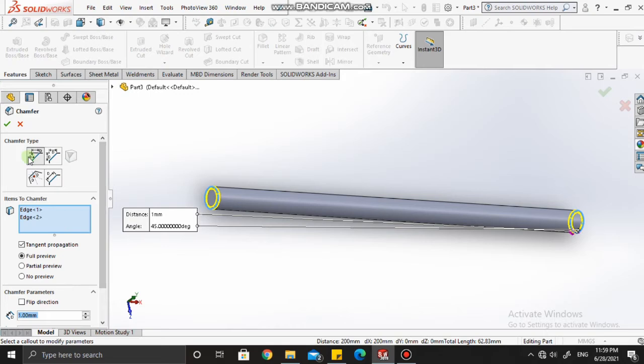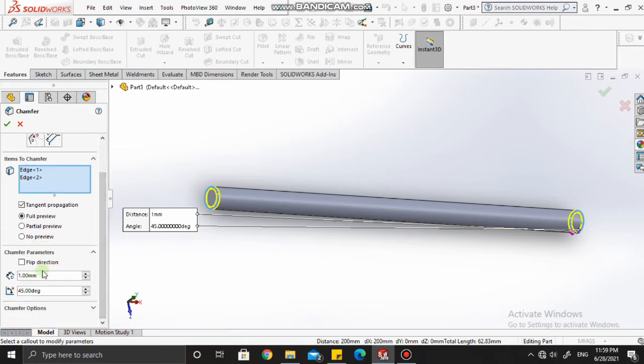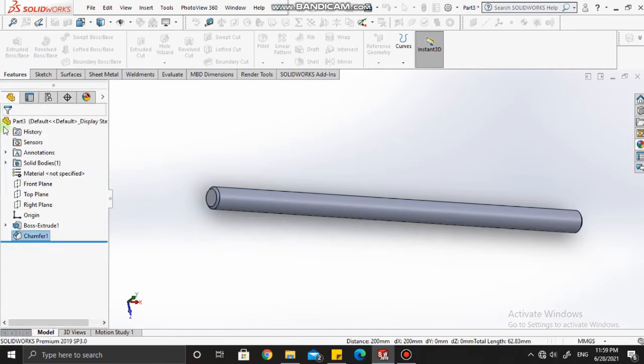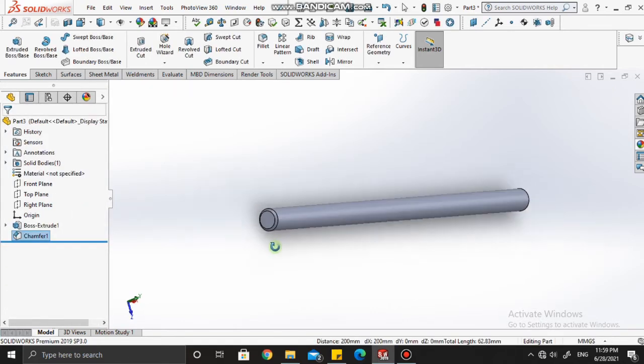In chamfer type select the distance and angle option, the first one. Okay, so here select tangent propagation and in distance give it 1 mm and in angle give it 45 and now click OK. Okay, we got the chamfer.